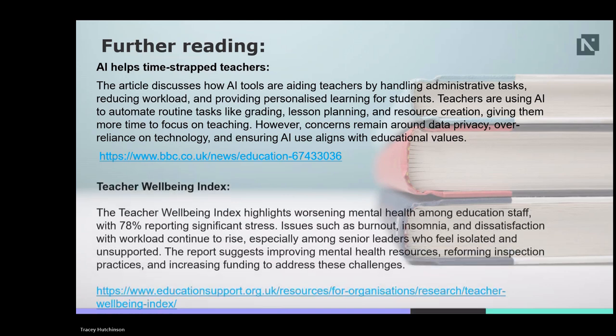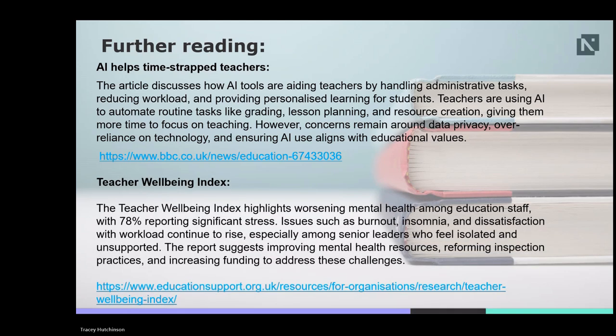The second, the Teacher Wellbeing Index, highlights the mental health challenges in education, with 78% of staff reporting stress. It suggests the need for better mental health resources, reforming inspection practices, and increasing support for educators. Do you think artificial intelligence could support teacher wellbeing? Something to think about.